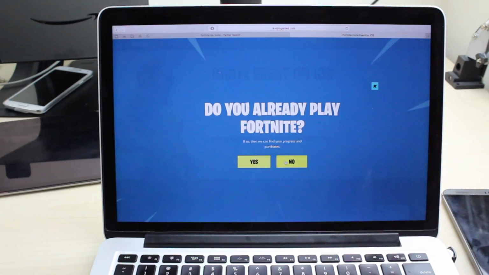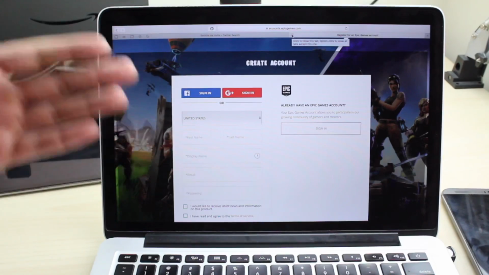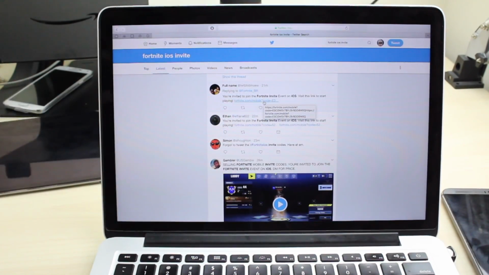Do you already play Fortnite? For you, you're going to say no. You're going to go ahead and click no. And you're going to be asked to register for an account. So you can go ahead and register for an account. And at this time, you should be good to go, because I feel like if it wasn't, then it wouldn't even let you get to that point. So that's that. That's one way to do it.